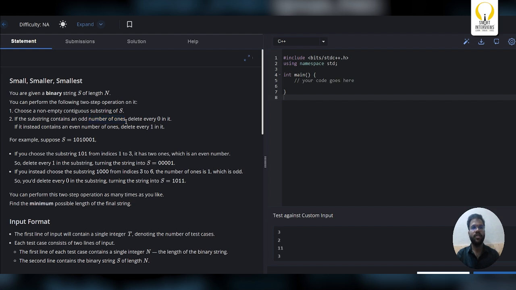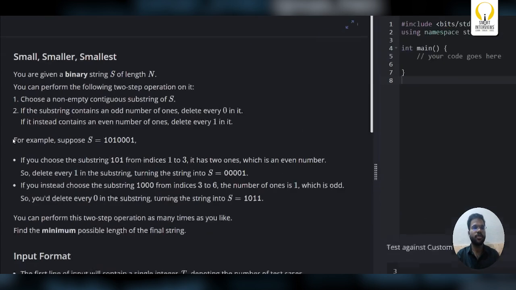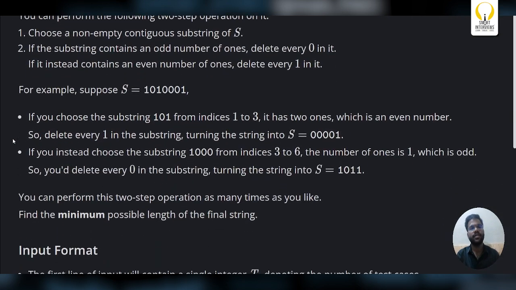Okay, if the number of ones is odd, you need to delete every zero in that substring. If the number of ones is even, you need to delete every one in the substring. They have also provided you with an example. Let's say s is equal to 1010001, which is a binary string.